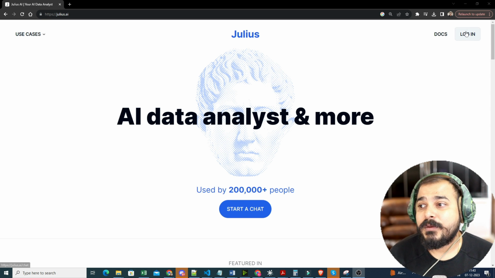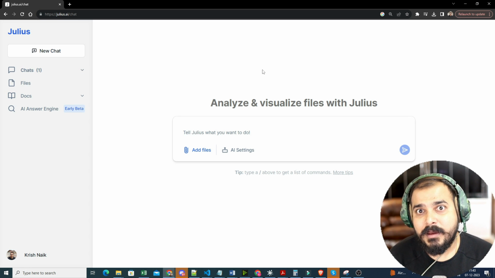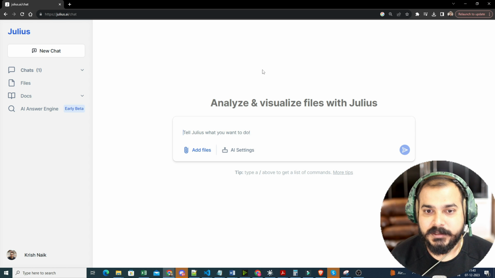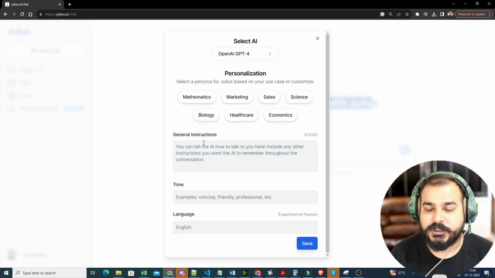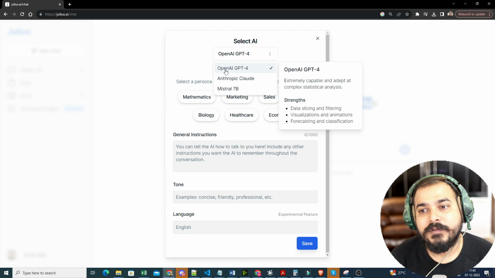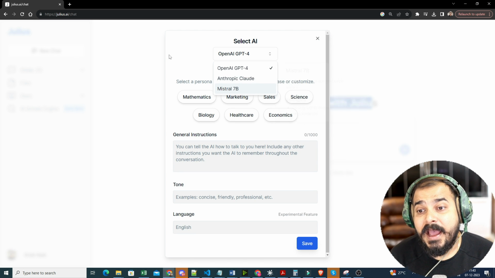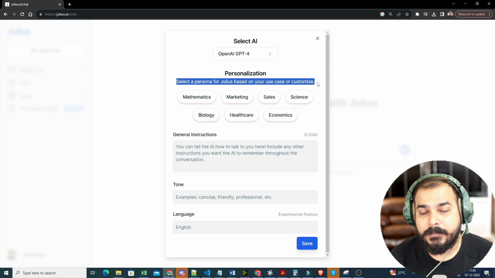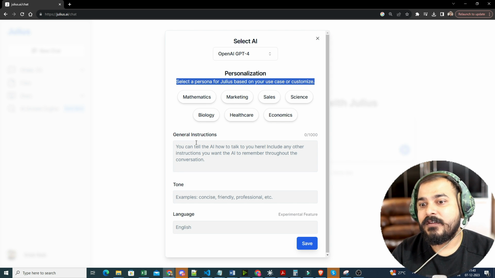Now, first of all, to start with, what you need to do is go ahead and log in, right? You can log in with your email ID, whatever email ID you have, like Google, GitHub, or anything else. Okay. So first of all, I'll talk about this AI setting option. In the AI setting, you can select the kind of AI that you want. It has three options over here: OpenAI GPT-4, Anthropic Claude, Mistral 7B. And here you can also select a persona, right? Whether you want science, economics, sales, healthcare, marketing, biology, right? So that this entire chatbot works as a kind of assistant.